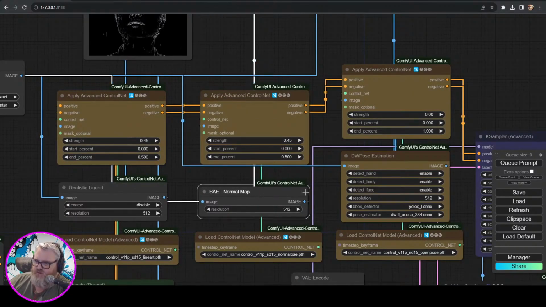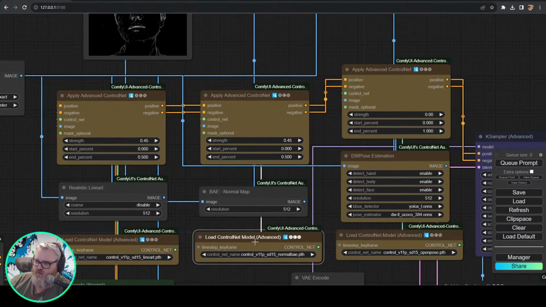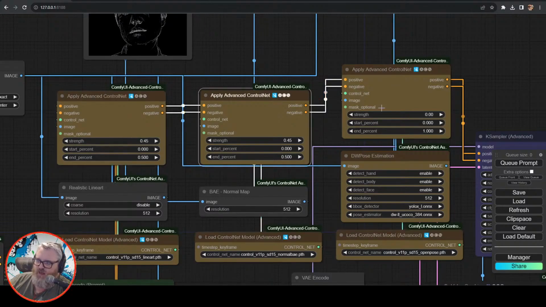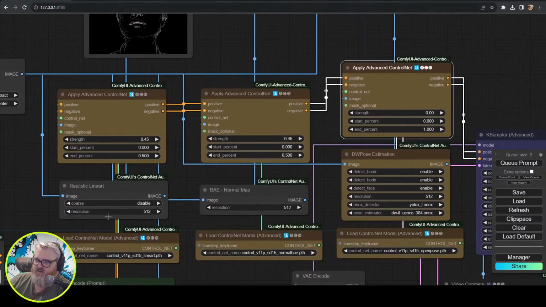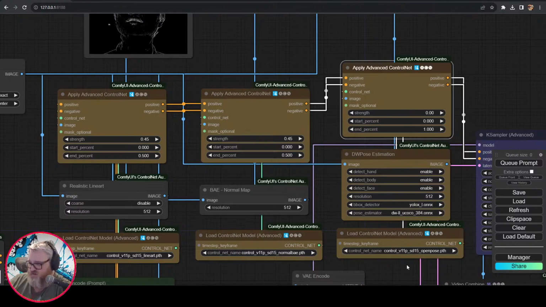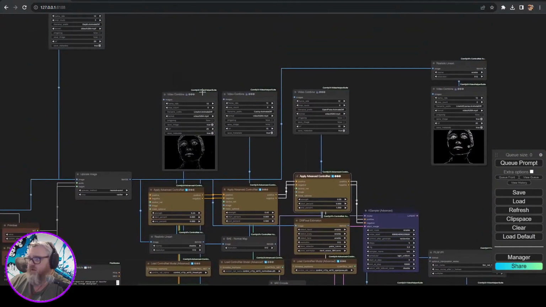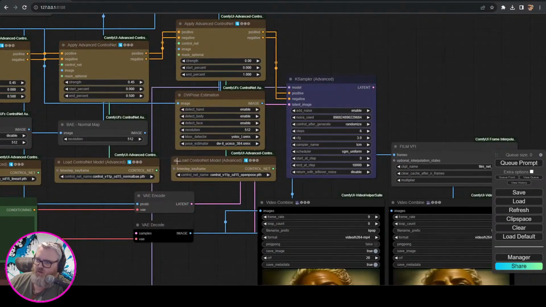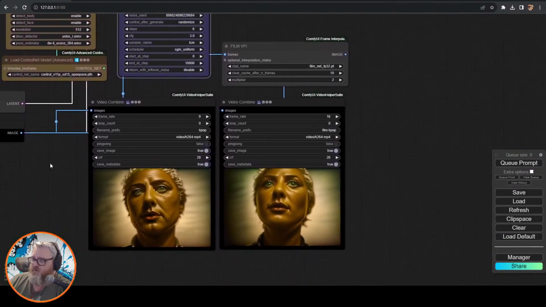We're processing the footage here, and then we're loading the ControlNet models, and we're applying them here on each stack. So this stack is line art, this stack is normal, and this stack is pose estimation, DW pose. We combine them all into videos, and then we use those videos to control the image inputs for the ControlNet. Run that all through the K sampler and spit it back out.